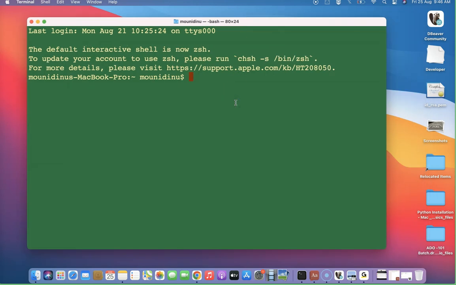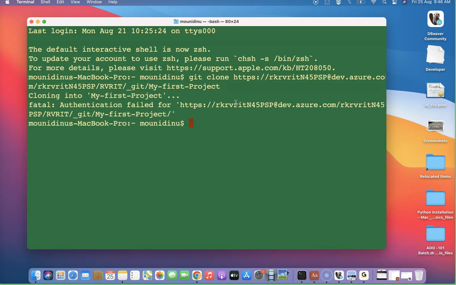Hope you are able to see my terminal screen. In this terminal screen, what exactly do we need to do, team? We need to clone the repository first, whatever repository we provided to the developer. Now, I'm behaving as a developer. Git clone, with the endpoint the DevOps engineer provided to the developer. I'm using the same.